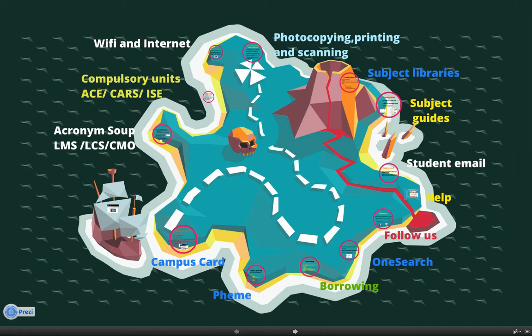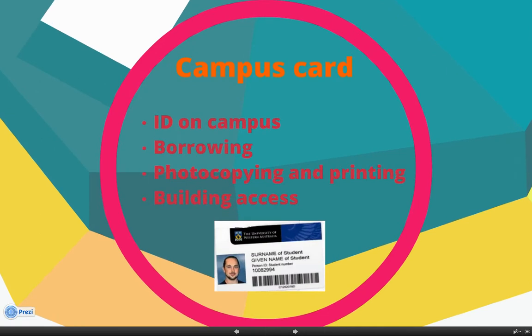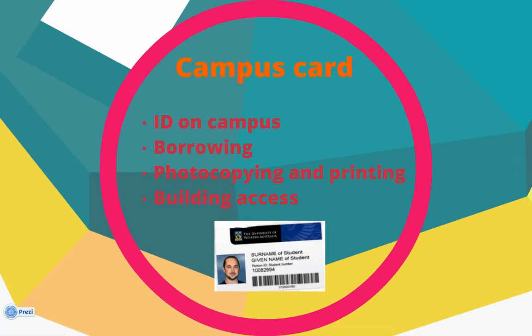This is an overview of all the topics we will briefly cover. Campus Card is like your campus ID. You'll need it for borrowing books, copying and printing, and to sit exams.